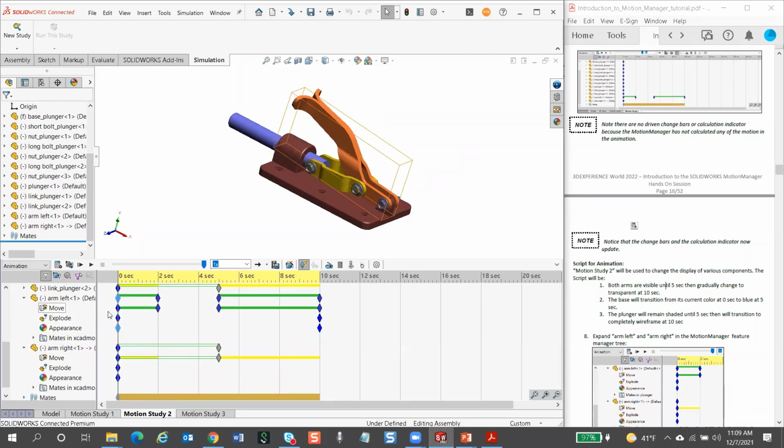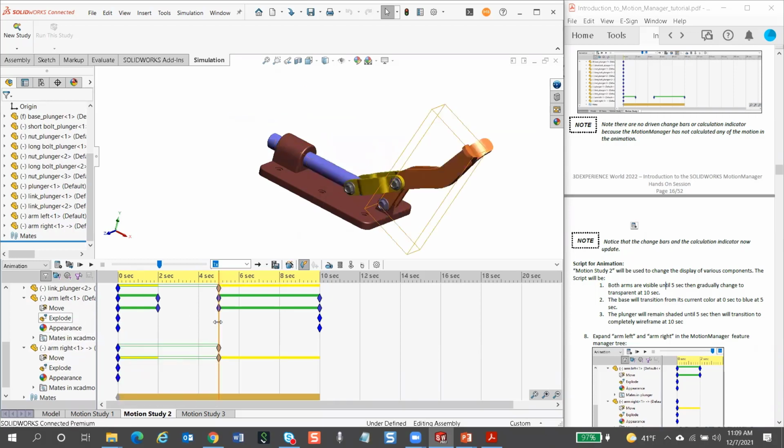We have multiple types of keyframes for each component. This is component motion. These are explode steps. We'll get to that in a bit. And then these are appearance. So things like the appearance itself, the color, hide, show, display mode, transparency, things like that. So we're going to copy the appearance keyframe at time 0 and paste it to time 10.